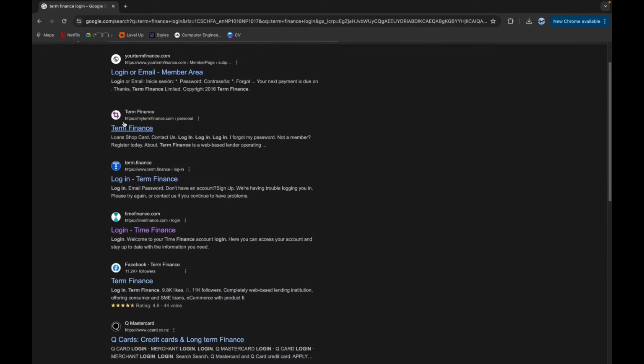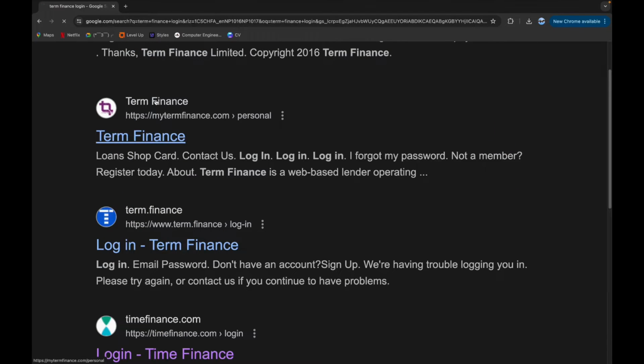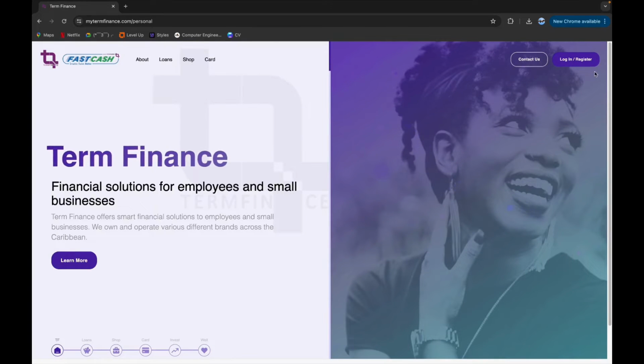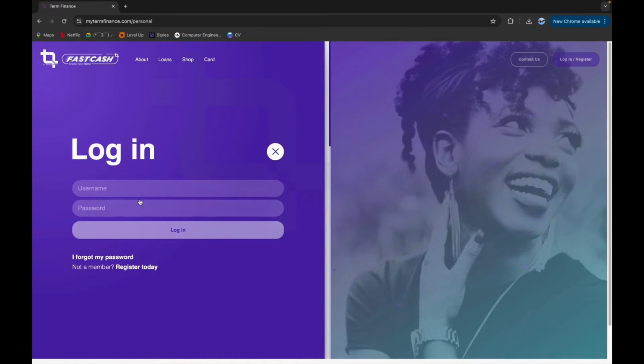Now scroll down a little bit until you see this logo. Click on it. On the top right corner, you can see Login/Register button. Click on it. Now you need your username and your password to log in, so type in your username. Now type in your password.